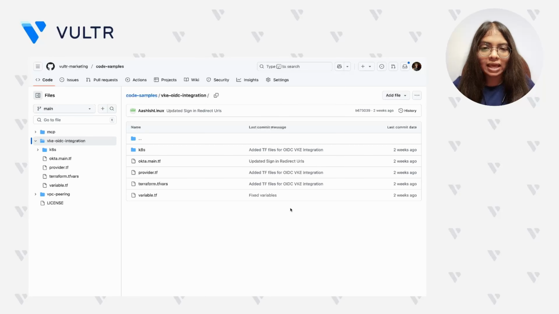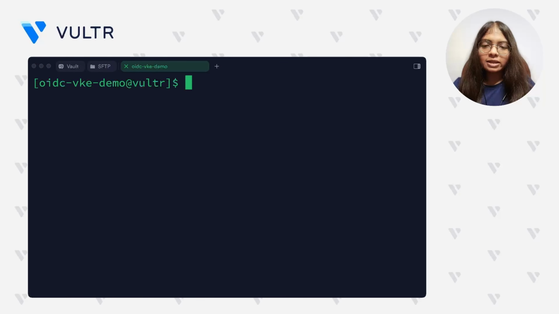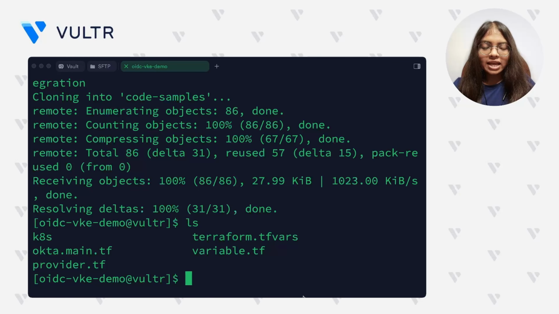Now, let's go ahead and open our workstation to continue with the setup. Let's start by cloning the repository and navigating to the relevant working directory. In this directory, you will find terraform.tfvars. This is where we will define variables required by Terraform to automate identity integration setup with Okta. Open this file using your preferred editor.